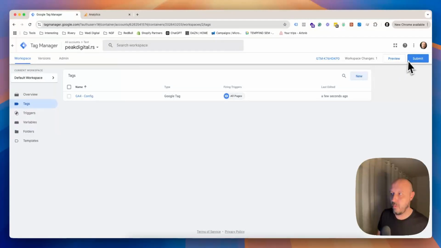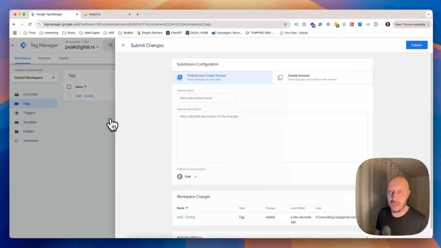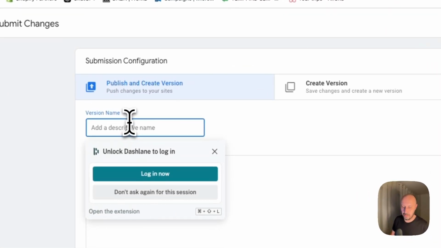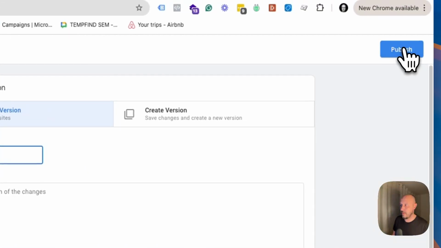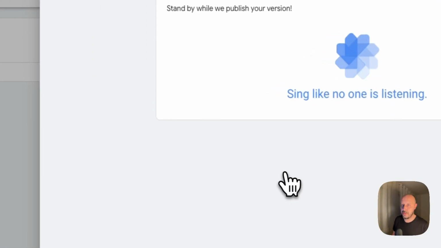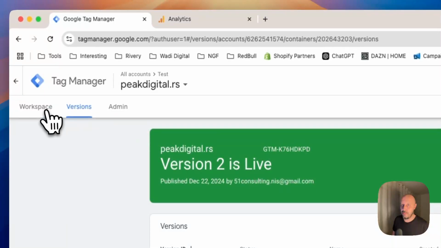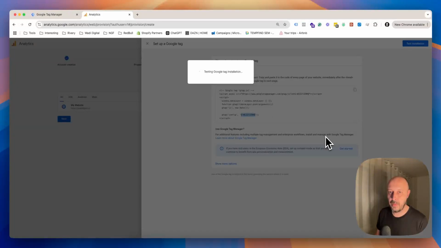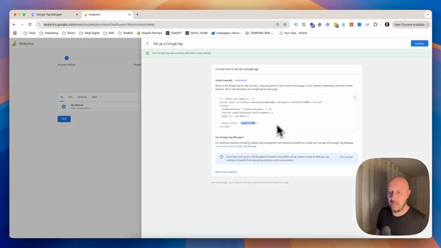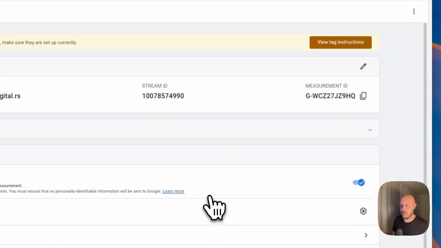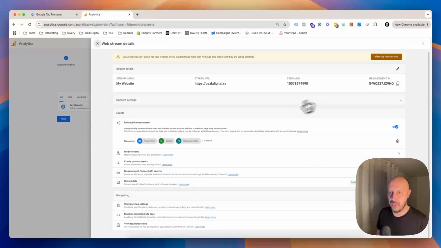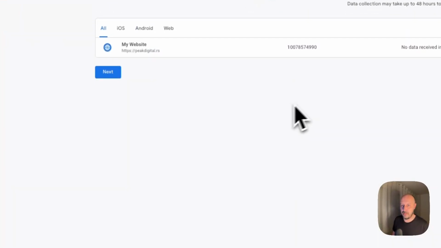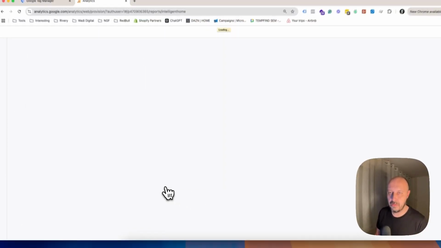Okay, now we need to publish this before it goes live. So any changes that you make inside Google Tag Manager will not go live until you publish it. So give this version a name and click Publish. Now GA4 has been added to the website. We can click Test Installation. It might take some time, but in this case it's working. So let's click Confirm. This is not important, and continue to home.